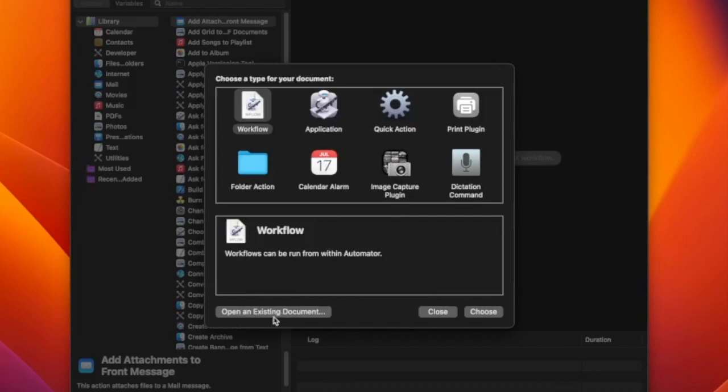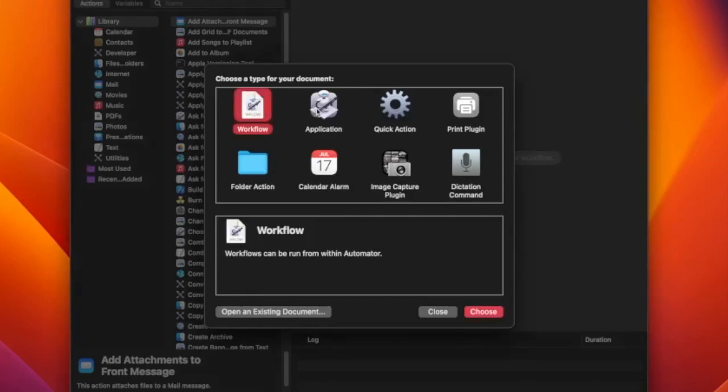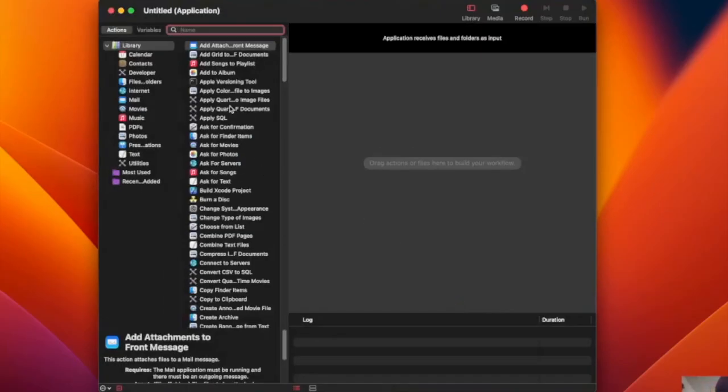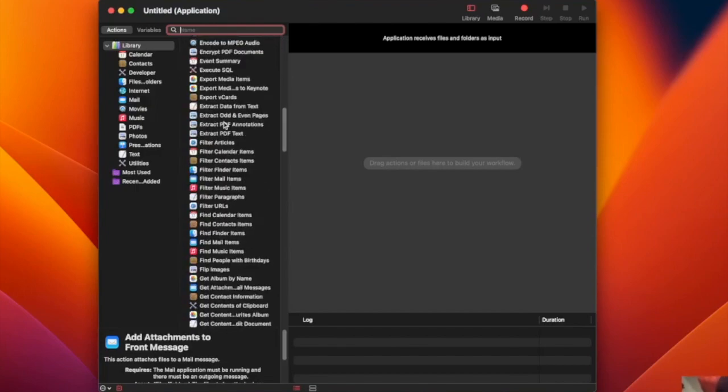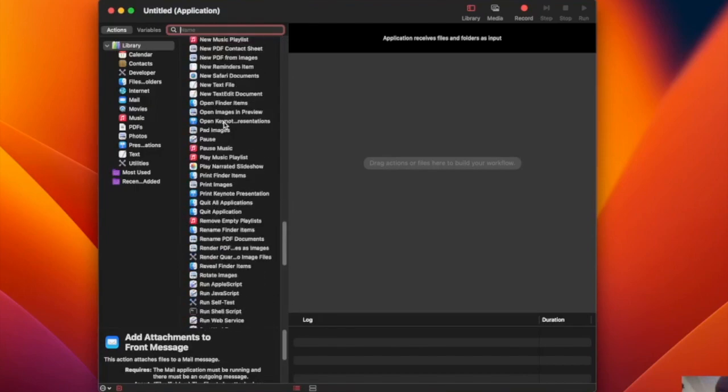When you're presented with this dialog, what do we want to do? We can open an existing document, create a workflow, calendar stuff, folder actions. So basically you want to run some things on your folder. There's a lot we can do, but let's focus. We want to create a simple application, and I'm going to click on Choose. So what kind of application do I want to do? There's a long list. You can apply SQL, you can do a lot of things. So I'm just going to search for applications.